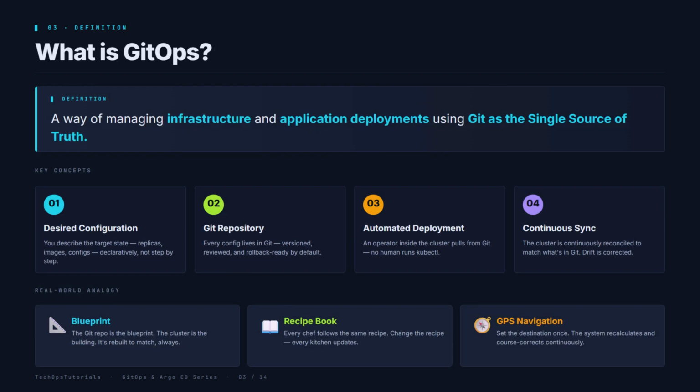Now that we have seen the problem with the traditional deployment approach, let's understand what GitOps actually is. GitOps is a way of managing both your infrastructure and your application deployment by using Git as a single source of truth. This means Git always stores the configuration that you want your Kubernetes cluster to run. Instead of making changes directly in the cluster, you make changes in Git and GitOps automatically applies them to Kubernetes.